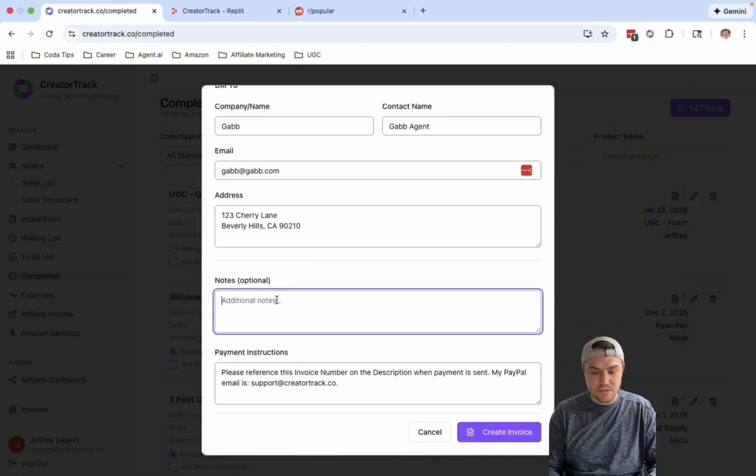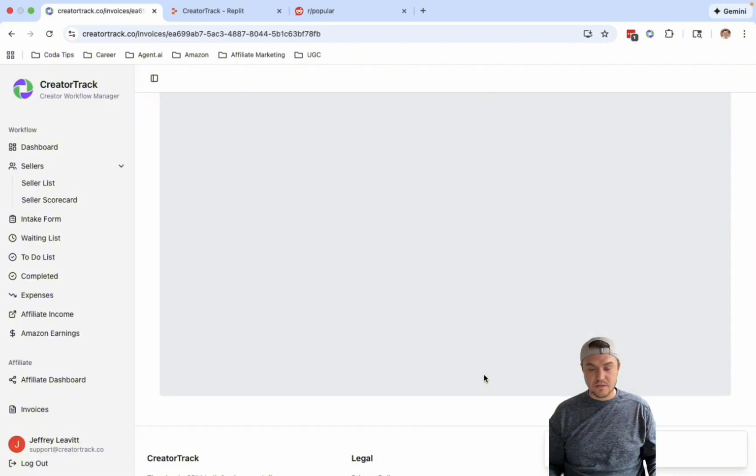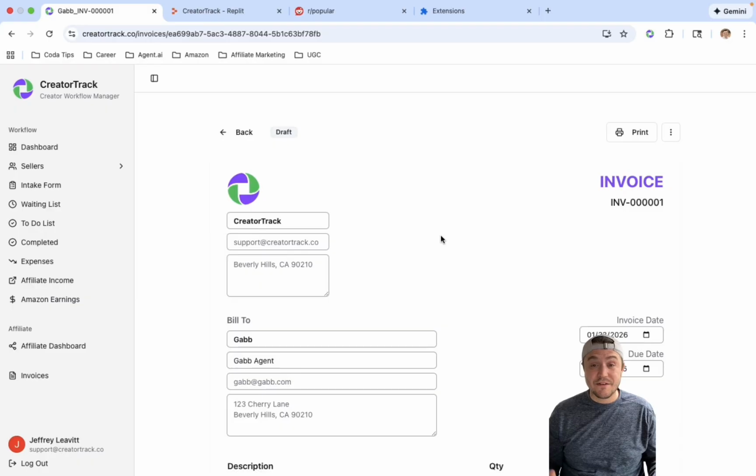If I want to add any additional notes, I can. Thanks for this collaboration, whatever you want. And then you can see this payment instruction still stays there below. Now when I hit create invoice, it's going to bring me back to the actual invoice page itself. It's going to take just a second to create. Now you can see everything has pulled through. It looks great. Now you notice these boxes. It's just letting you know that you can edit them in the invoice if you would like to do so.